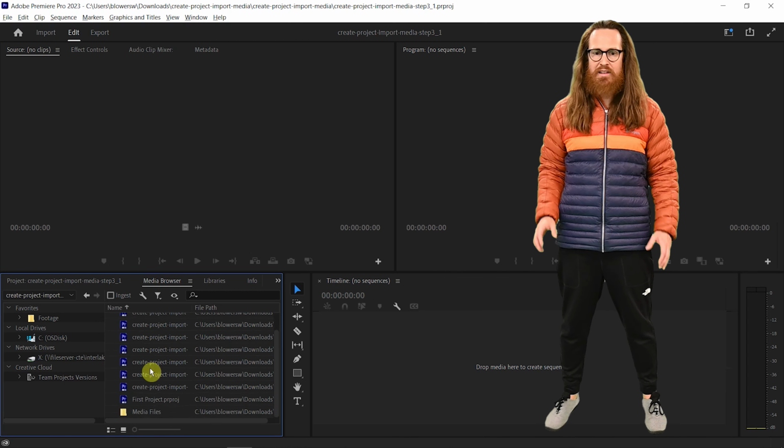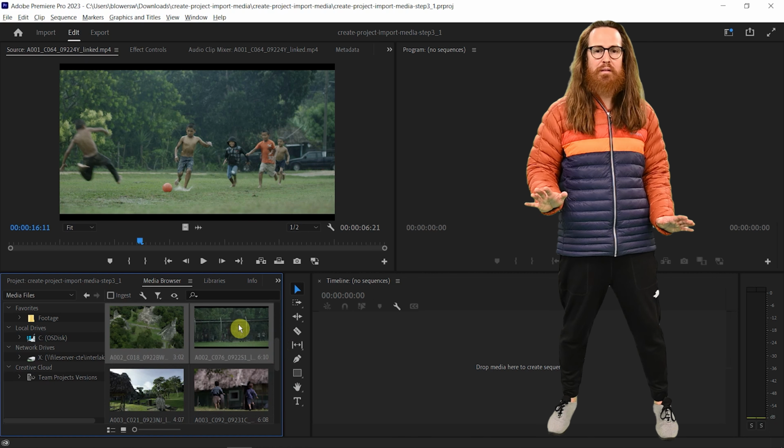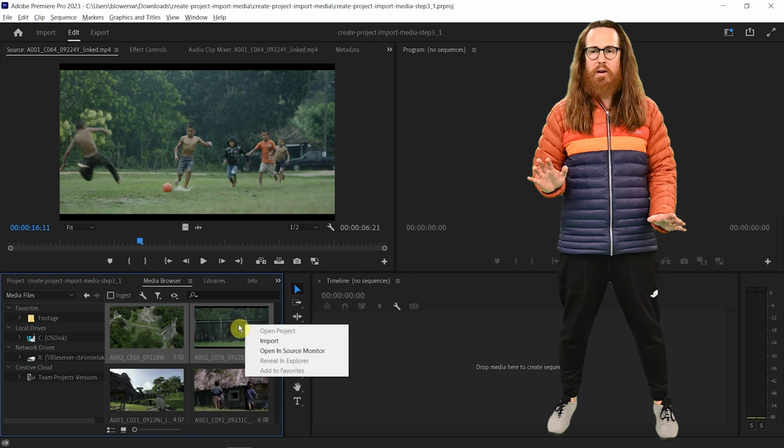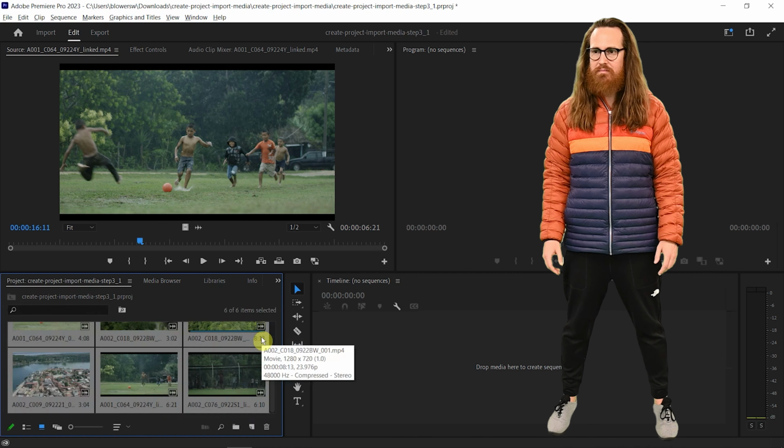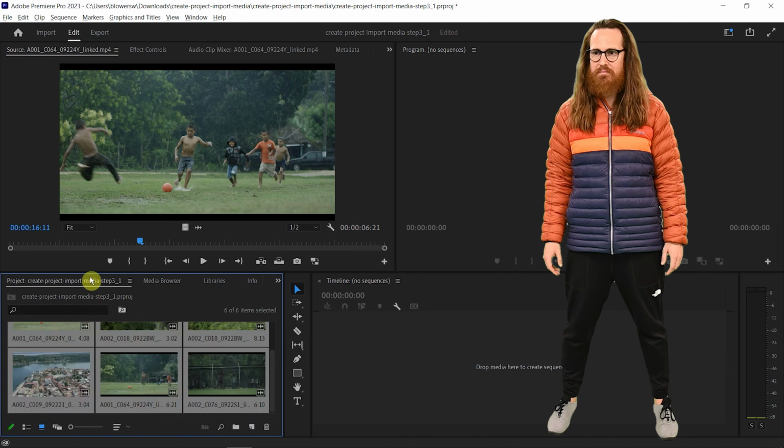So let's click on the first one. We're going to select 6 of these videos. So click the first one, scroll down, hold Shift and click the 6th clip. Perfect. Then right click on any one of these files and we're going to click Import. Then they'll appear in our project panel.